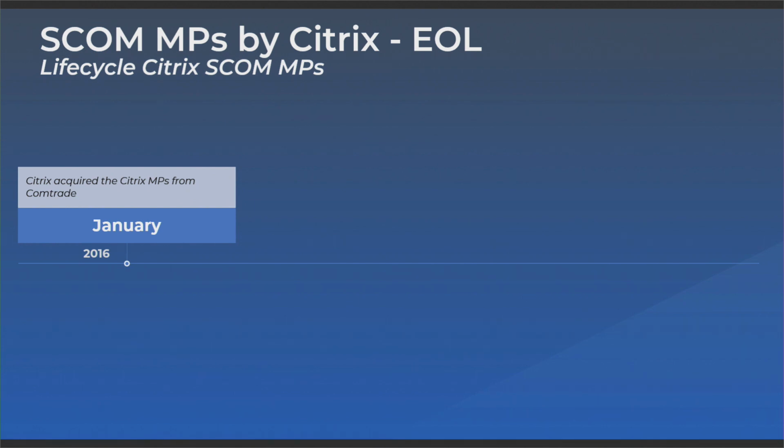Since the acquisition, the management pack itself was not available as a separate purchase anymore. It was only available as part of the premium license offer. That also meant that for a lot of Citrix customers that were using SCOM to monitor their Citrix platform, the only option to make use of the SCOM management packs from the former Comtrade was to upgrade their CVAD licensing to the premium licensing.